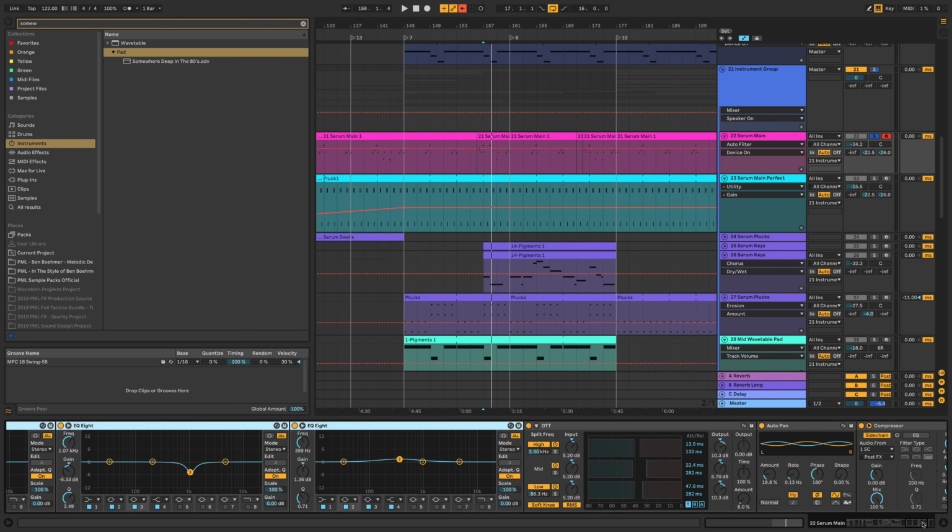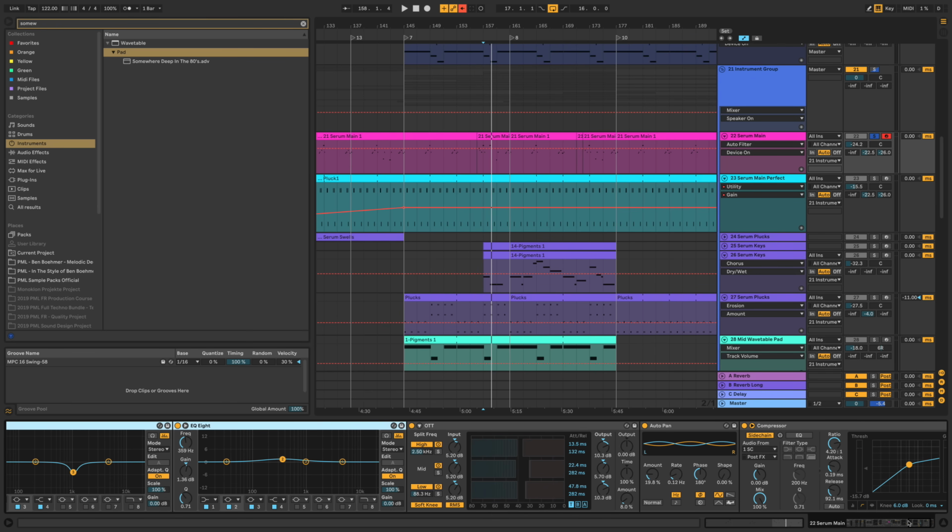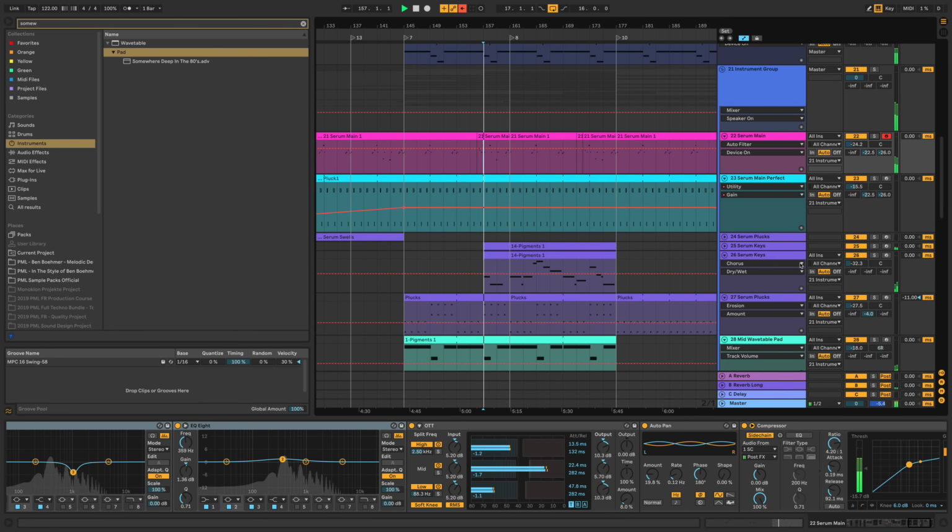And what else? A little bit of slight OTT applied here to capture some odd effects. And then obviously a sidechain compressor.